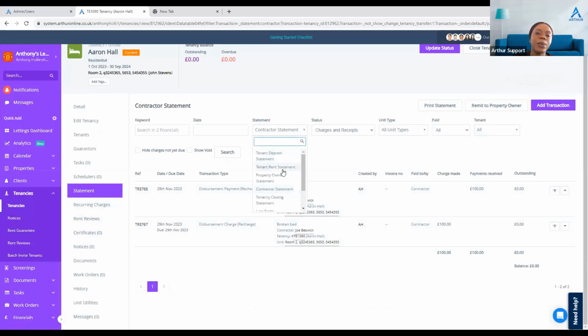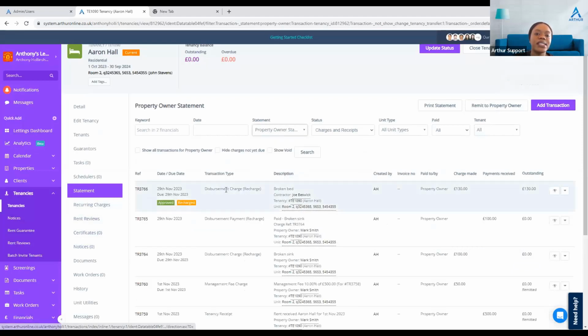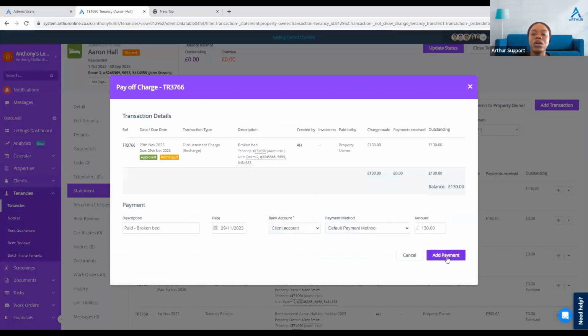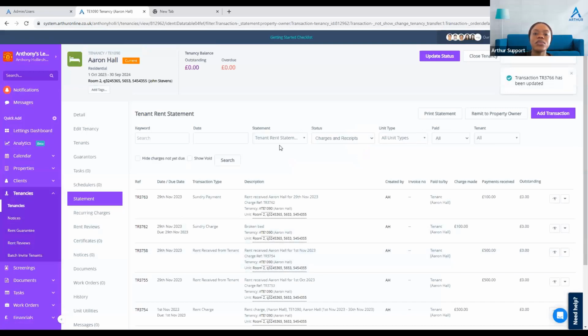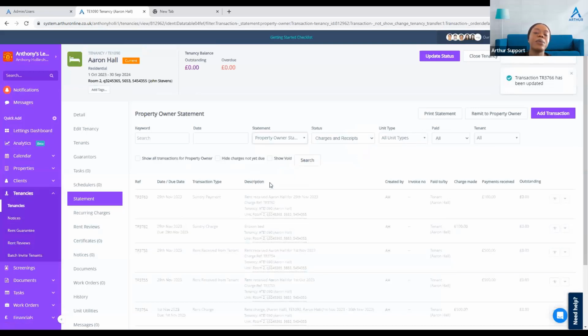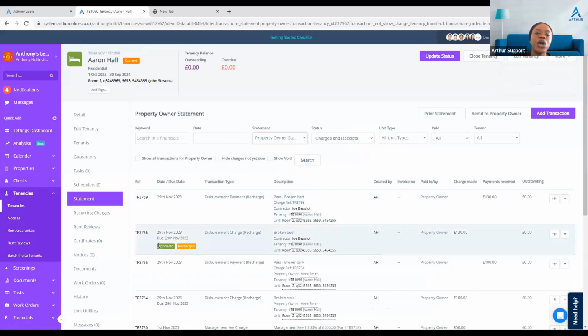And now if I was to go on the property owner statement, I can see a disbursement recharge has been triggered for £130. And if I was to pay that off, then you go back on the property owner statement. Remember, it always takes you back to the tenant statement. You guys can now see it's been paid off and it's been approved, and a receipt has been generated. So you guys can see this charge was 766 and the receipt has generated for 766. So the procedure is very easy.